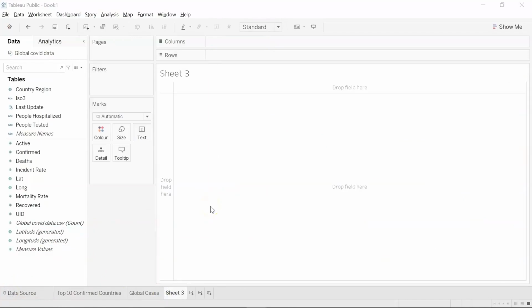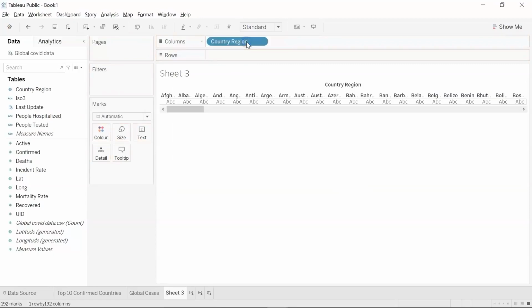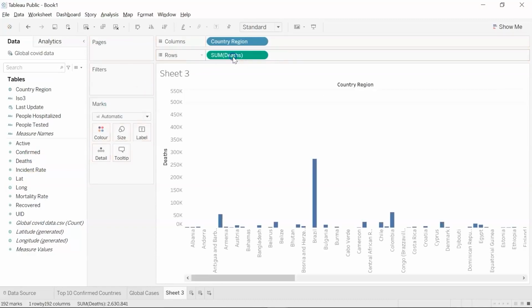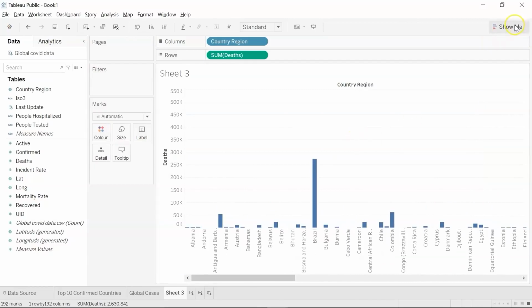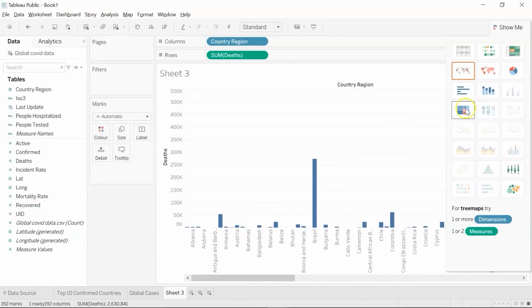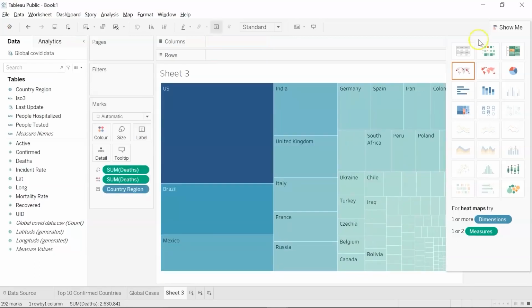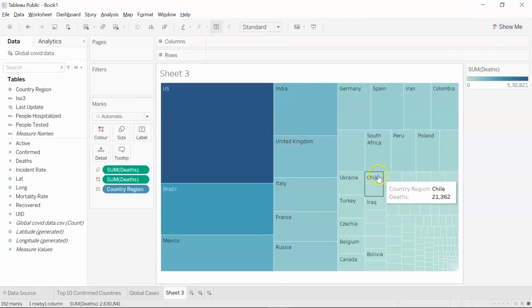Now we are going to see the top 10 countries where highest deaths have been reported so far due to the pandemic. For this we will create a tree map now. So first of all, I'll choose my country column and put it under columns, and then I'll select the deaths column and put it under rows. I have the bar plot ready. Next I'll go to show me, and here I have the option to select a tree map. You see here, for a tree map you need one or more dimensions and one or two measures. So I'll just click on this tree map. Okay, here you can see I have my tree map ready.